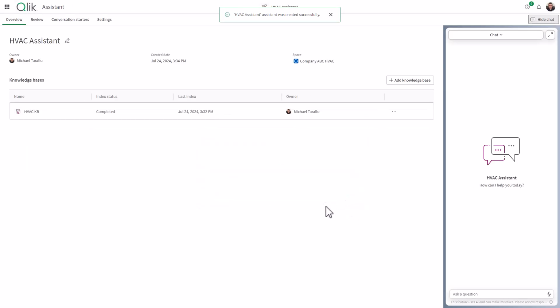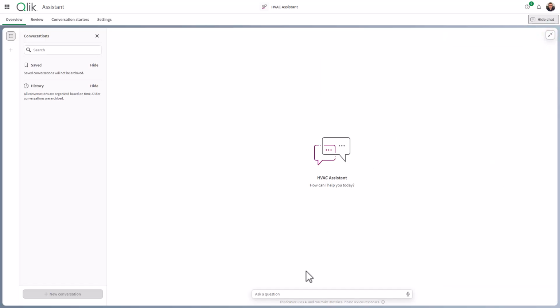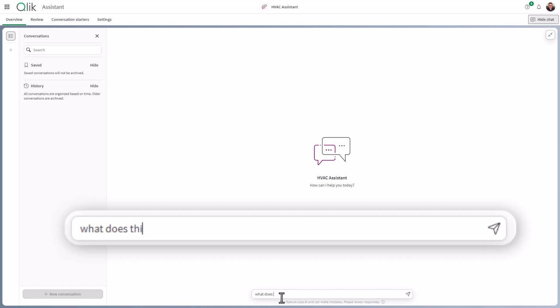So now that the assistant is created, you have the ability to ask a question of that unstructured data. Okay, so I'm just going to expand the chat window, and you can see we have our saved and history, and I'm going to ask a question. What does this knowledge base tell me?